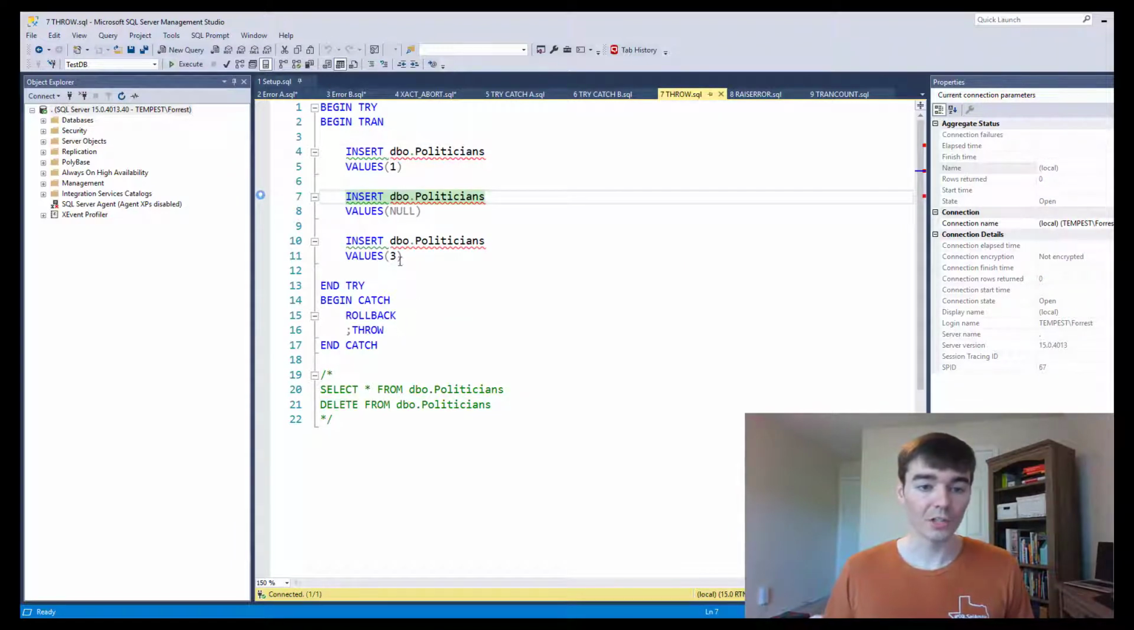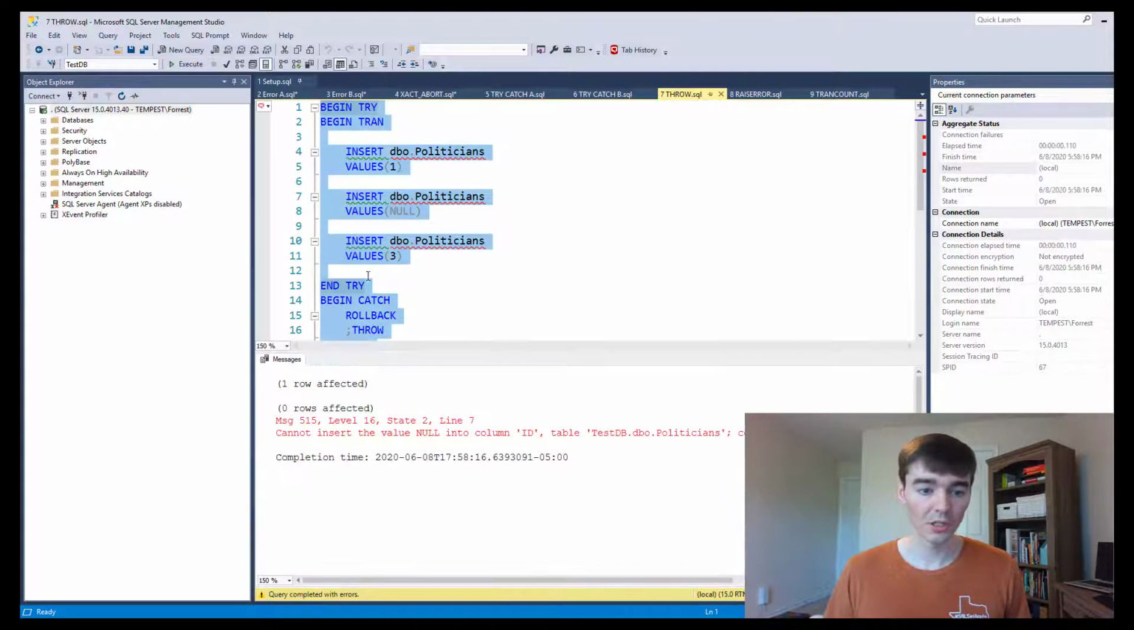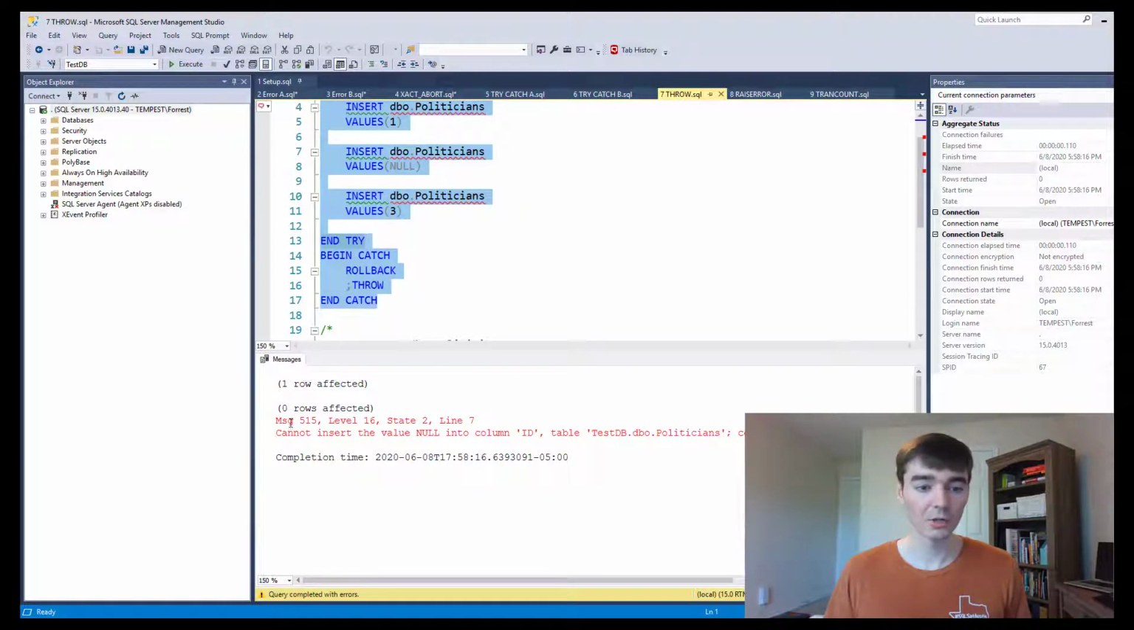So when there's an error, you can use this throw statement in the catch section. Now you do have to use a semicolon in front of it. So let's take a look. Again, there's the insert of a null, which should fail. We run this, and even though there's the catch block, we get to see the error. Cannot insert the value NULL.